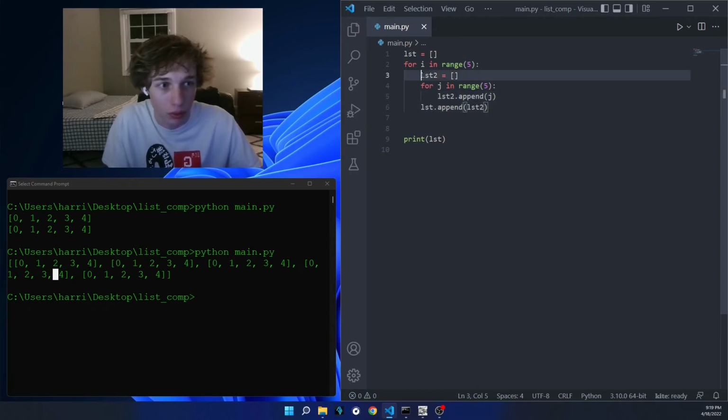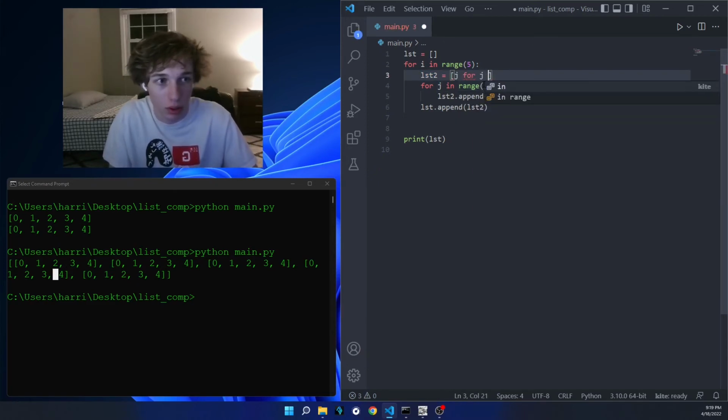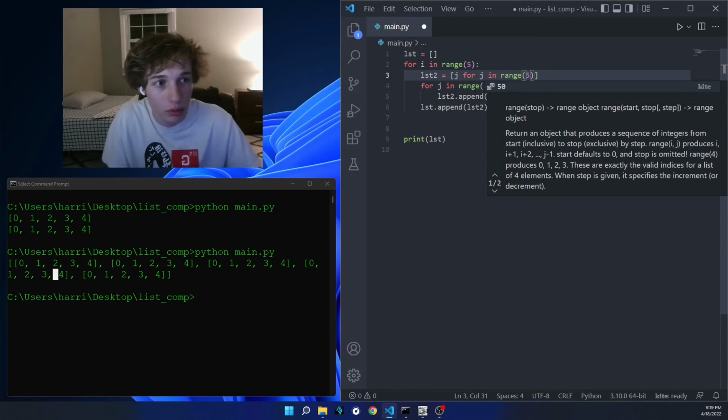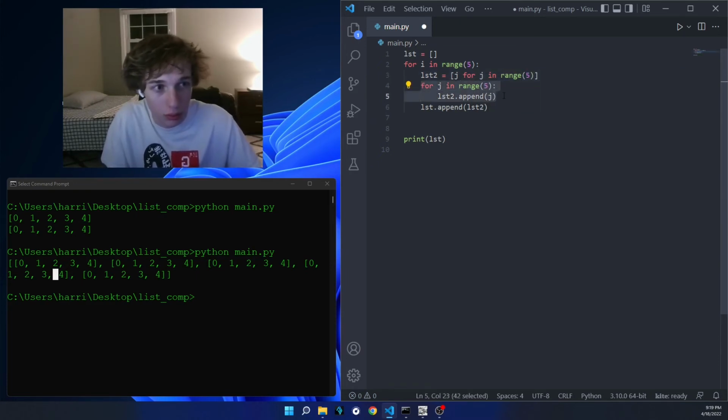First I'd ask myself, what am I actually appending to this list? In this case, we're appending j. So we'll say j for j in range 5. And then we can delete all of this stuff, and now it's going to work the exact same.